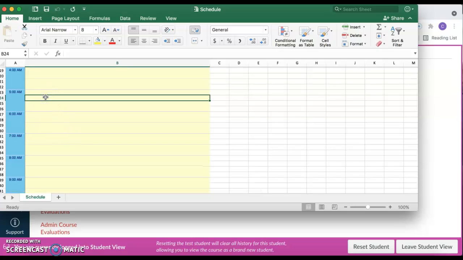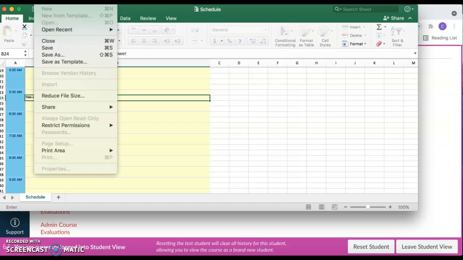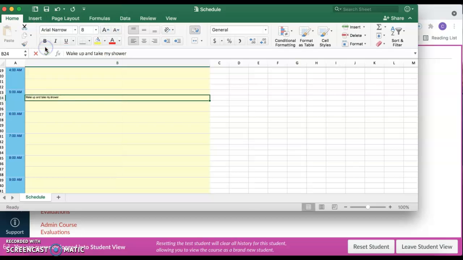So let's say I wake up at 5 a.m. and take a shower. This is just an example, guys, nothing that you need to do exact. And then File, Save, because I just worked on it, right? So we have to save it.